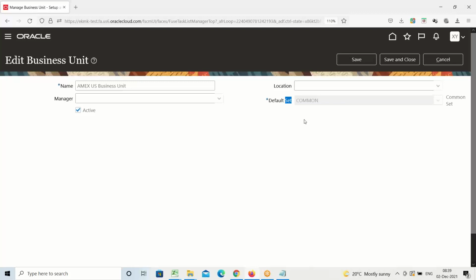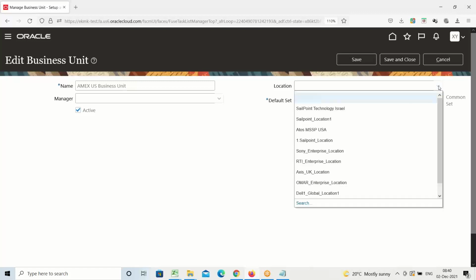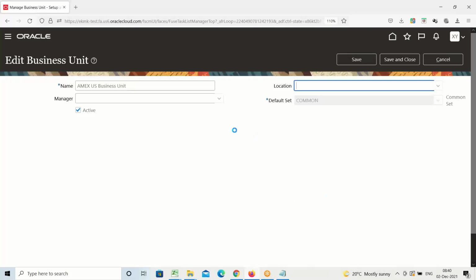As of now, notice how the system created the business unit. The name we gave, the system picked, and we didn't provide any location. That is the reason the location field is blank. And the system selected the default set as Common. Code is Common, display name is Common Set. You know how to create the location from the location creation page, and you can select it here. I'm just selecting one existing location, or else you can create your own. Save and close.